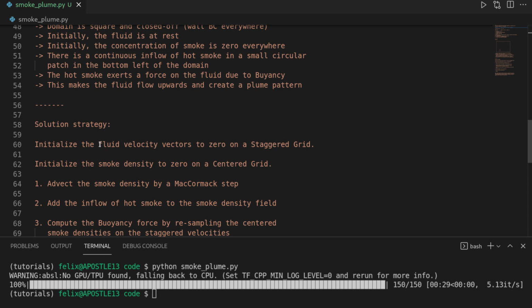For this, we will start with a 0 fluid velocity and a 0 smoke density on our entire domain. For the fluid velocity, we're going to use a staggered grid in order to avoid pressure oscillations. I will also have a video linked up here where you can learn more about the staggered grid. For the smoke density, it is fine to use a centered grid.